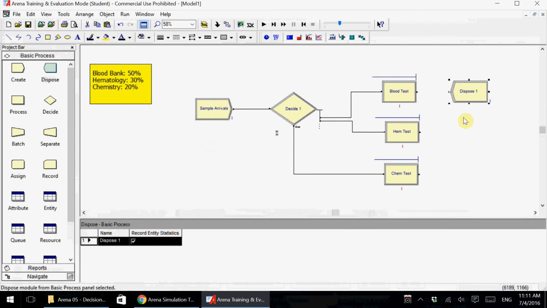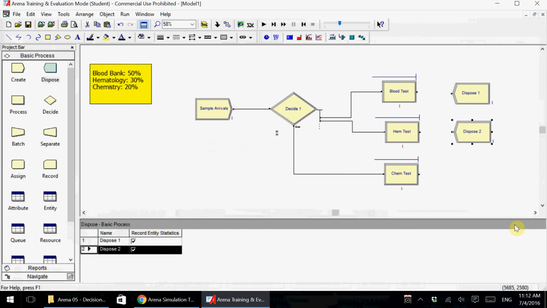Previously we added 1 dispose. I can add 1 dispose for all of them, or I can add 3 disposes, one for each of them. So let's add 3 disposes.